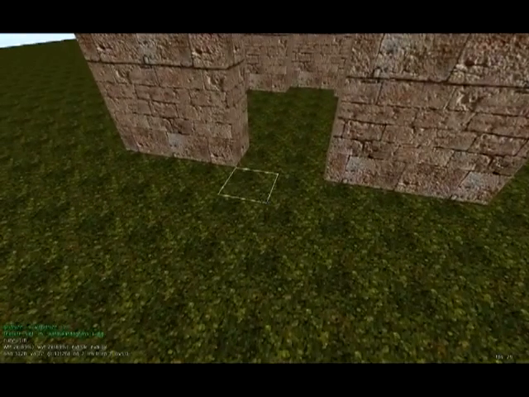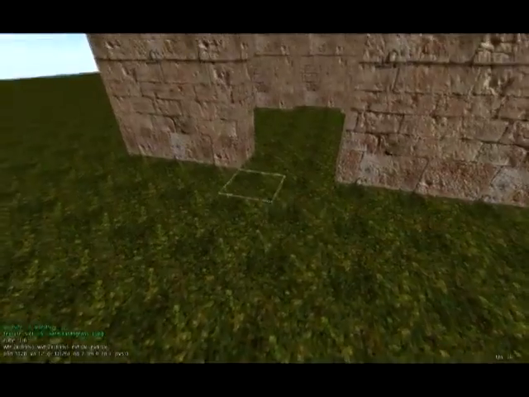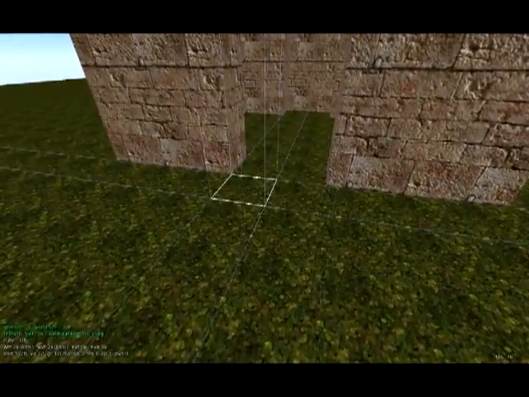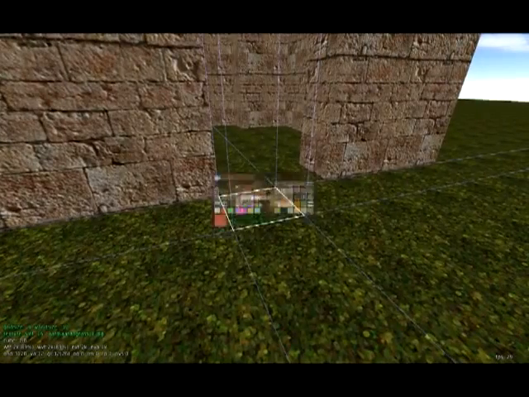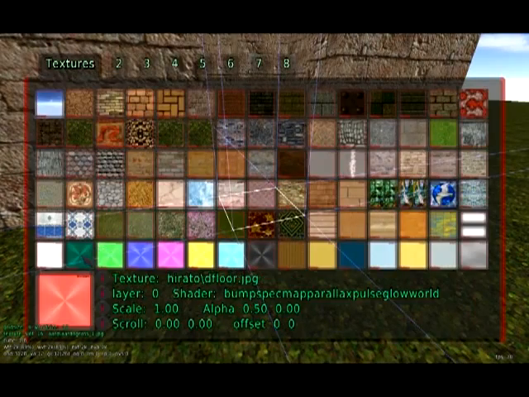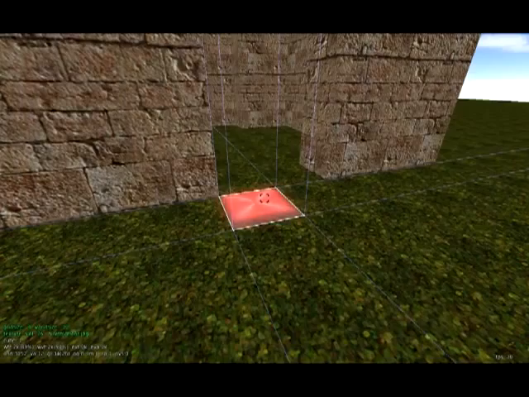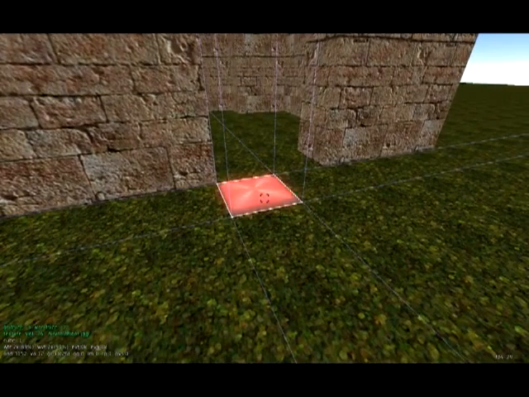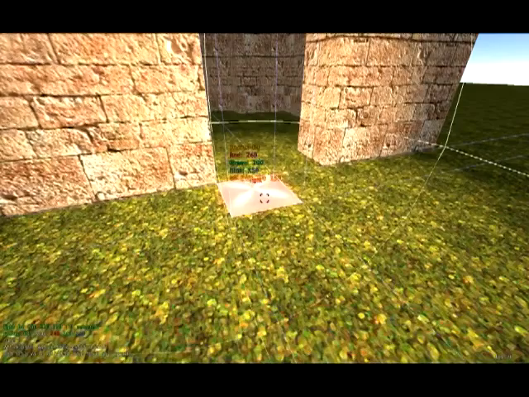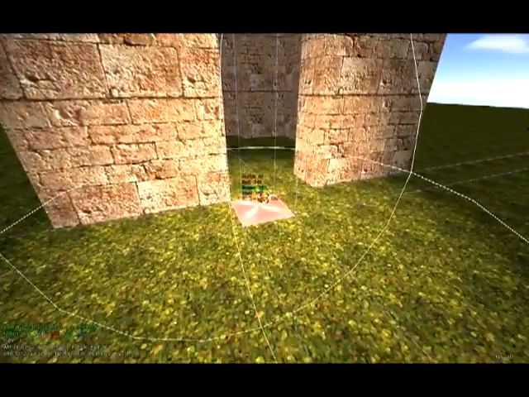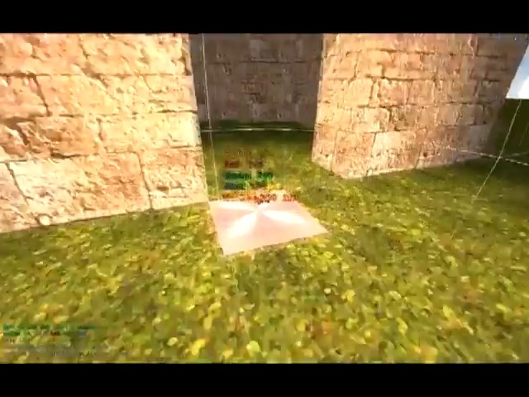The first thing I want to do is go into edit mode here, and I want to create just a placeholder texture for right now. So I'm going to press F2 and bring in a texture. This one looks pretty good. Okay, here's my placeholder texture, and I'm going to create an entity. So I press F3, which brings up this little menu, and I'm going to go to New Entity right here. Once you press New Entity, by default it always creates a light.